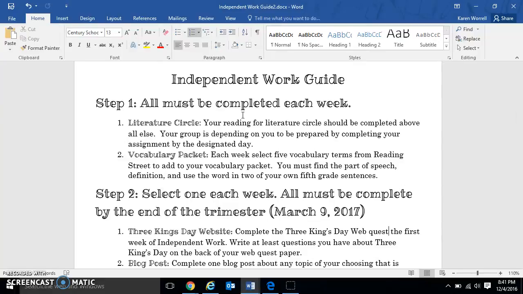So here are the steps of independent work this time around. It's going to be a little bit different than the first trimester, so pay really close attention here. Step 1 must be completed each week. So your literature circle assignment must be completed. Use class time to complete it. Many of you last time did not do this, and then you ran into the problem where you had to read a lot the night before it was due. Please don't do that this time.